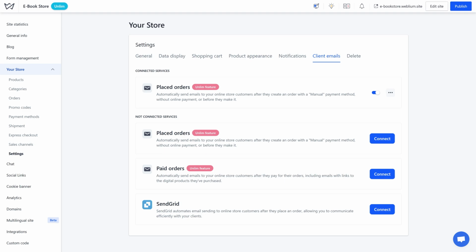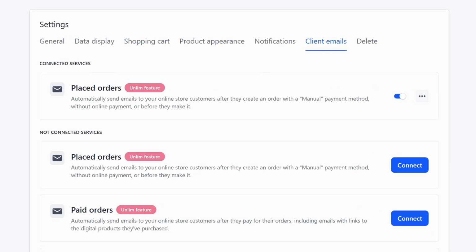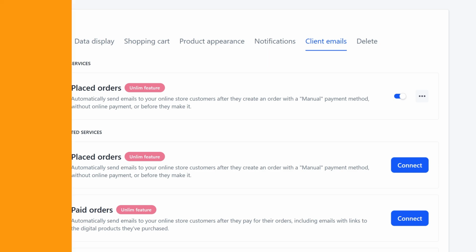Placed orders emails are sent based on the order created event, meaning when the customer clicks the Buy button in the cart. This happens even if the customer hasn't made a payment through the payment system connected to the site.